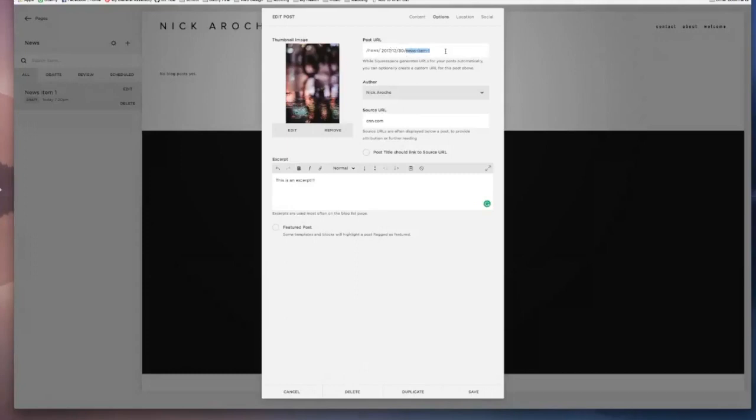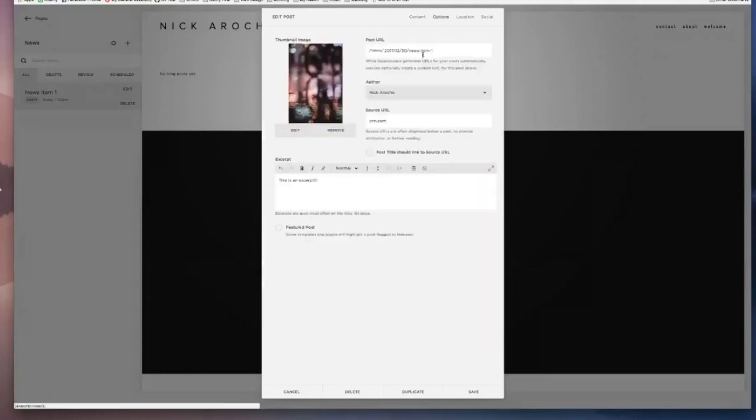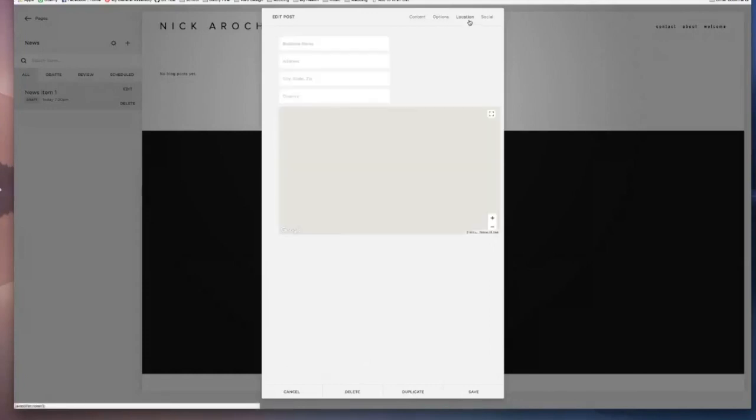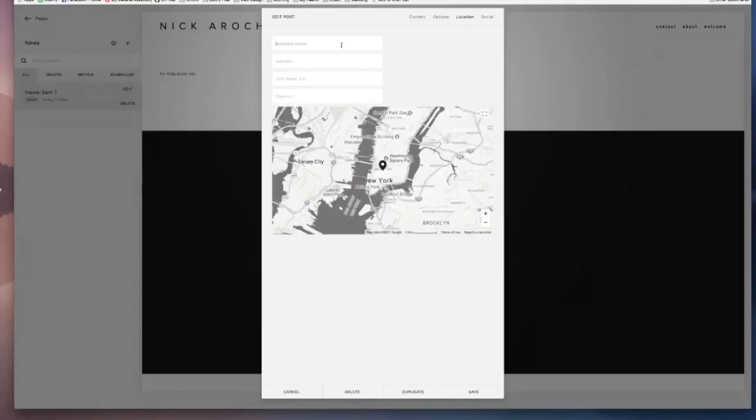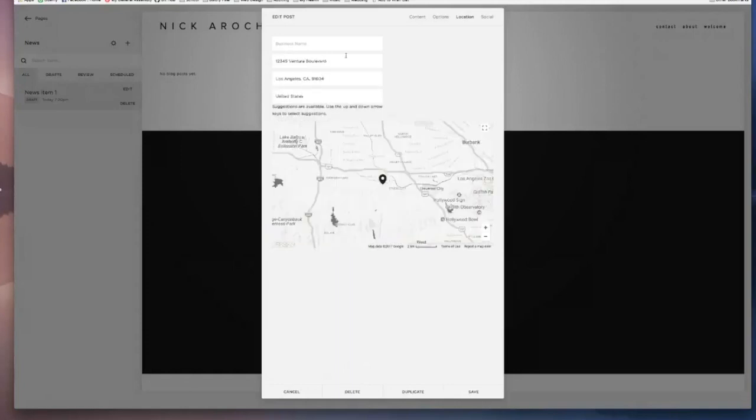And then you can change this. It automatically takes the name of the title, right? News item 1. Post URL, news item 1. Keep in mind, if you change this and you have other things linking to it, it's going to break it. Location. Say if this is about an event, I'll probably want to put the location on there. Same thing, right? This is an automatic lookup from Google. So say if this is at 12345 Ventura Boulevard, it looks it up for you and it throws a pin right there.